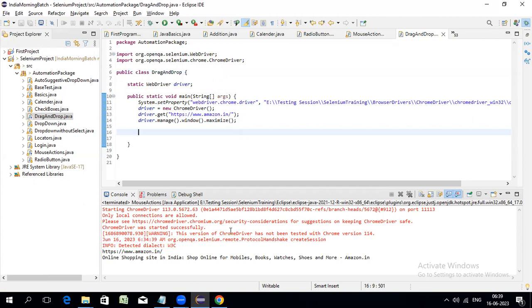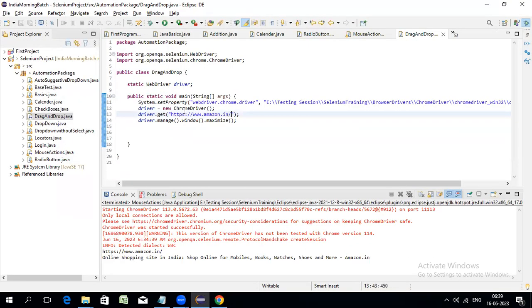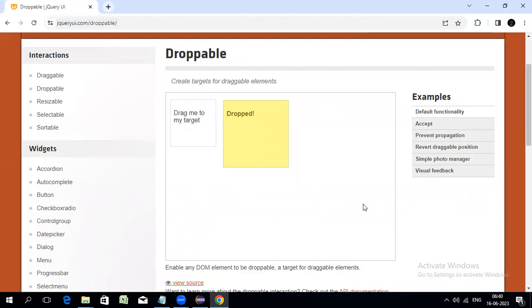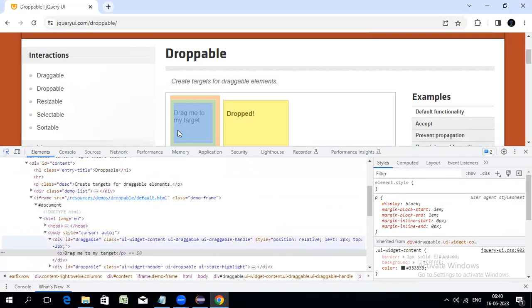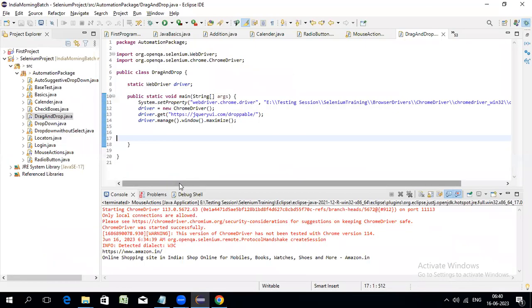Now drag and drop. So this is the website. Now what I have to tell the driver after opening this website is to drag this element from here to here. So we will try to find the element. Do we have an ID? Yes, we are having ID as draggable. Very good.